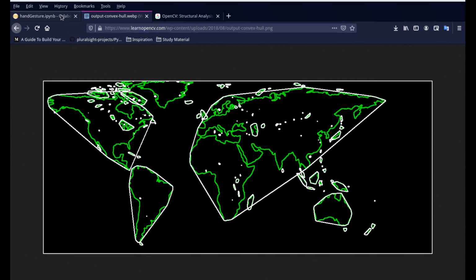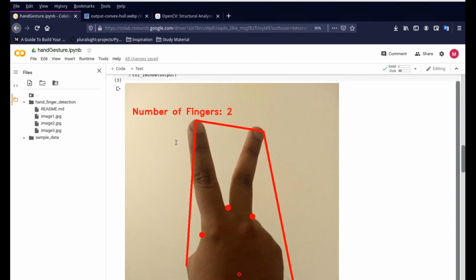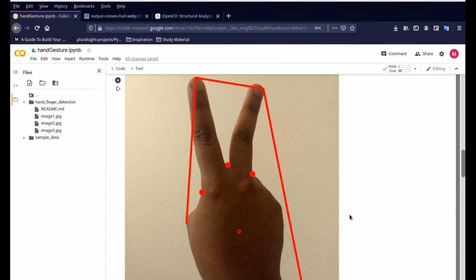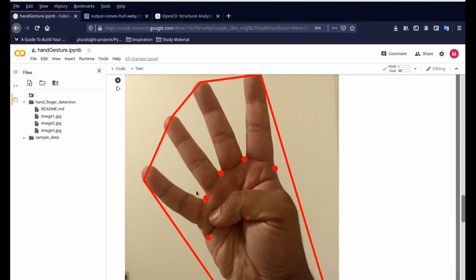So that is what our convex hull in this particular object will also do. This red outer line is nothing but the convex hull, where it has taken all the contours that were present in the image and just encompassed them into a convex hull with this particular red outline. Now what is the next step?